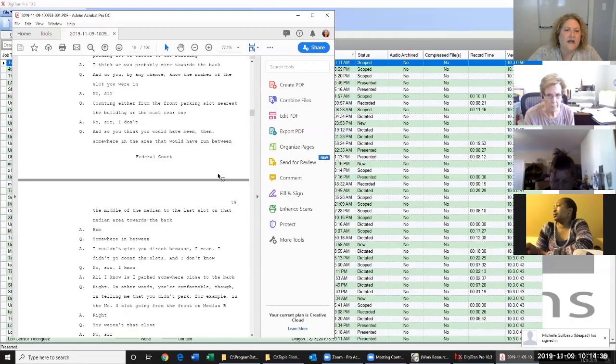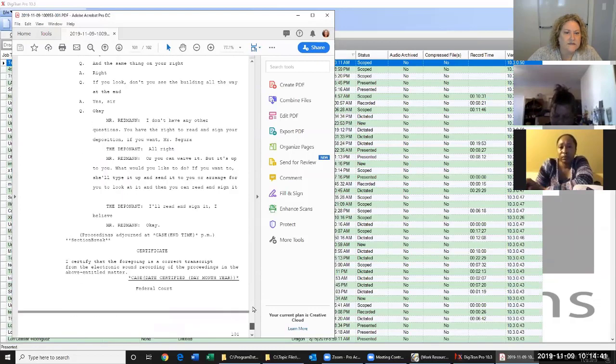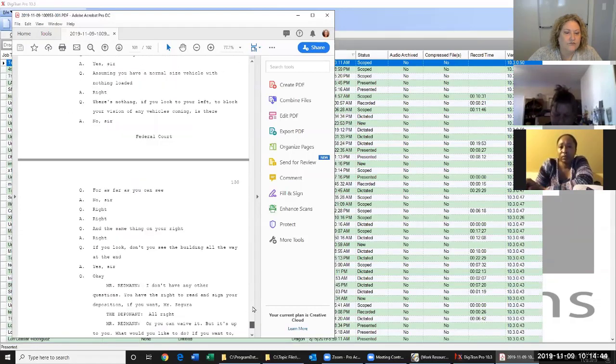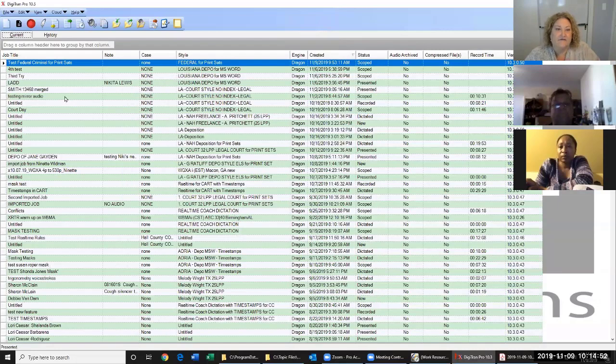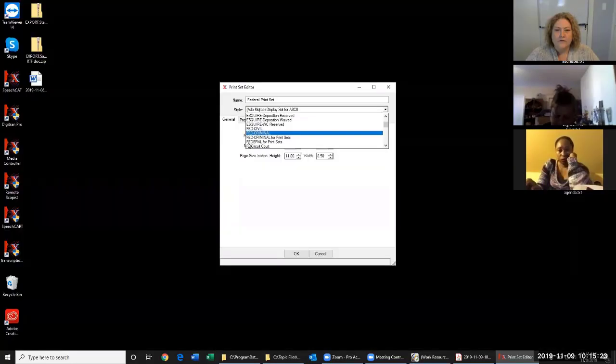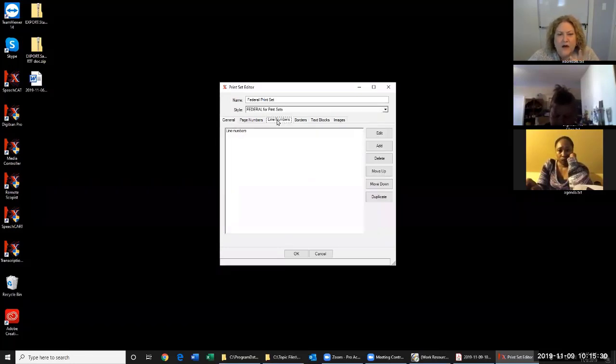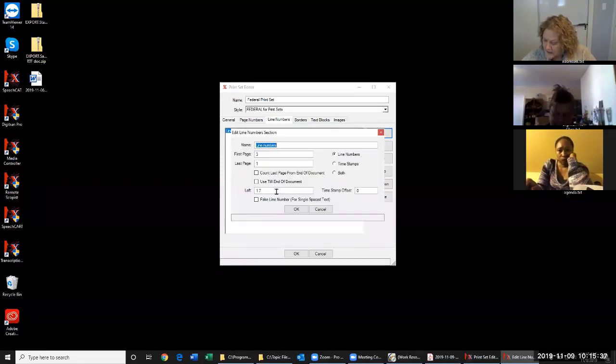None. I mean, no line numbers at all. Okay, so that didn't work. Okay, so this is how I go back and forth until I figure it all out. I go back to my print set, Federal for print sets. Okay, so first I want to figure out why my line numbers didn't come out. Okay, so let me see.